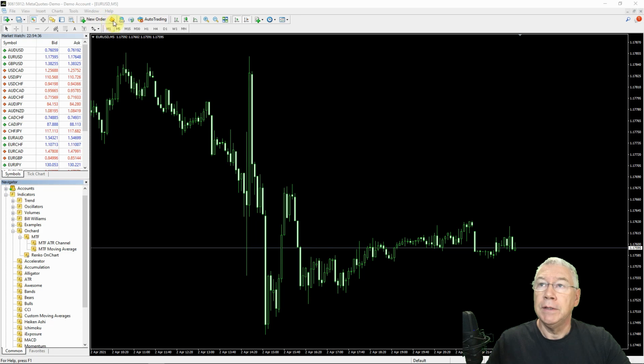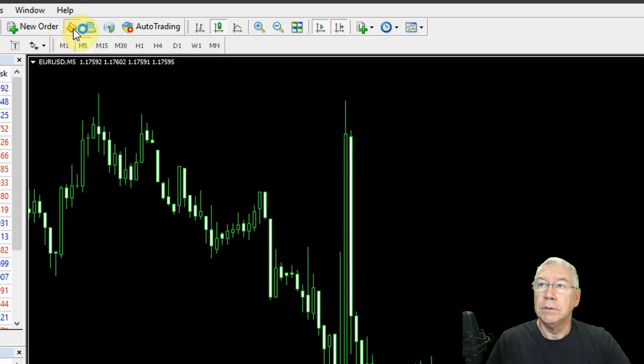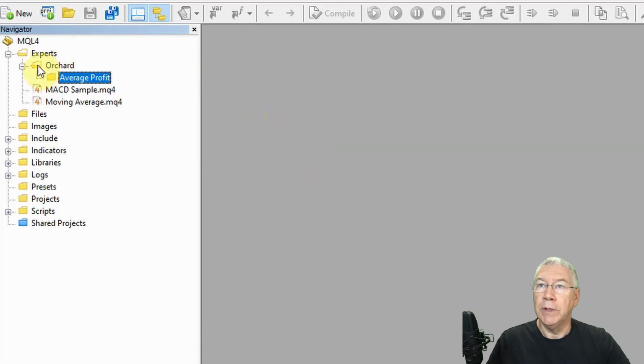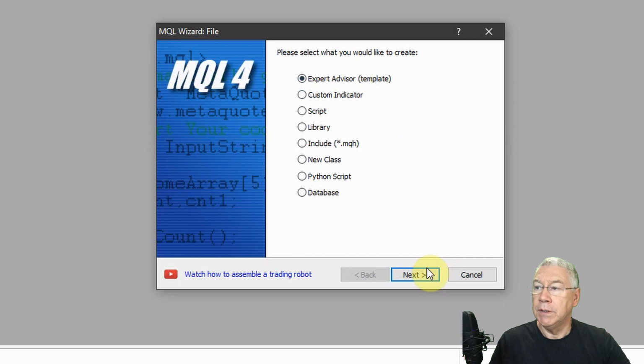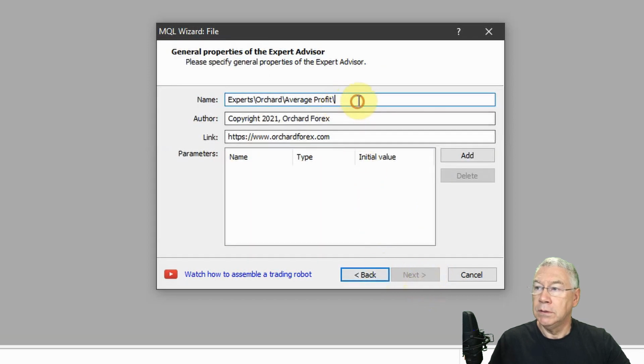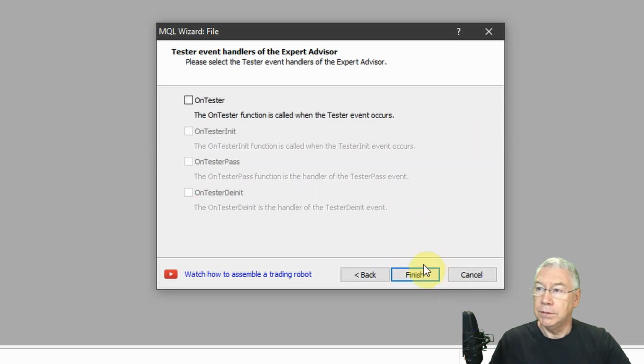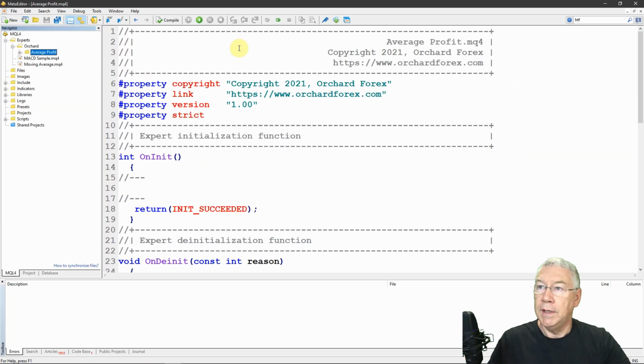So to create this, we first click the icon to open the editor. And then with the editor open, I've already created a folder called Orchard under Experts here. And inside that, I've created a folder called Average Profit. So with Average Profit selected, I right click on that and select New File, Expert Advisor, Next, Average Profit, Next, Next, Finish. And that has created the template for the Expert Advisor.